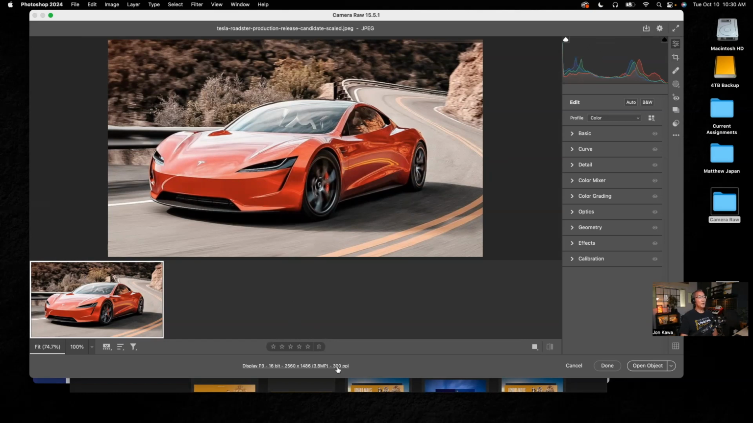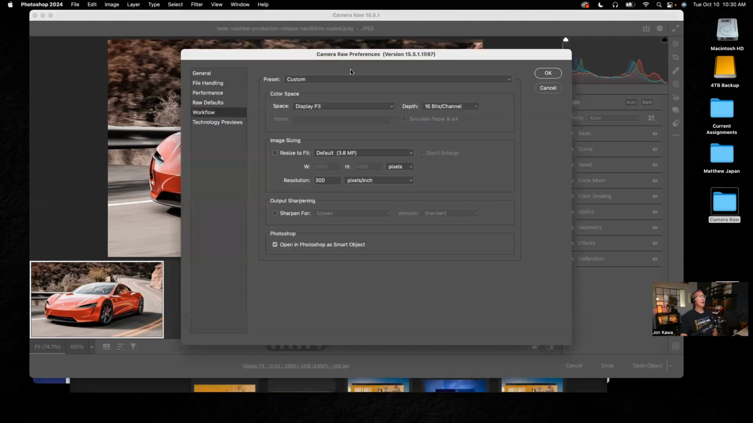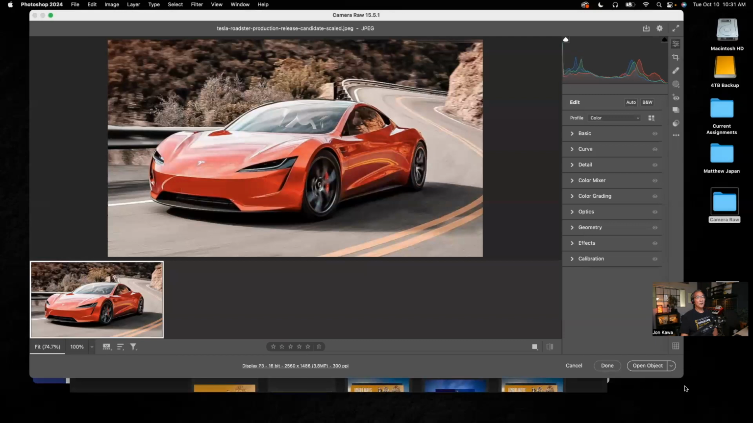Okay, one of the things that you'll want to do is click down here where it says display and this little thing, and this opens up the Camera Raw preferences, and you're going to want to check Open in Photoshop as Smart Objects. So you want to make sure that that's checked. I think by default it's unchecked. So check that and click OK. And then you'll get this little button right here that says Open Object.